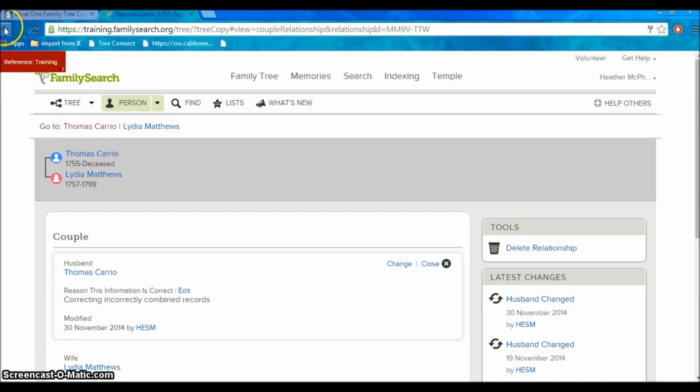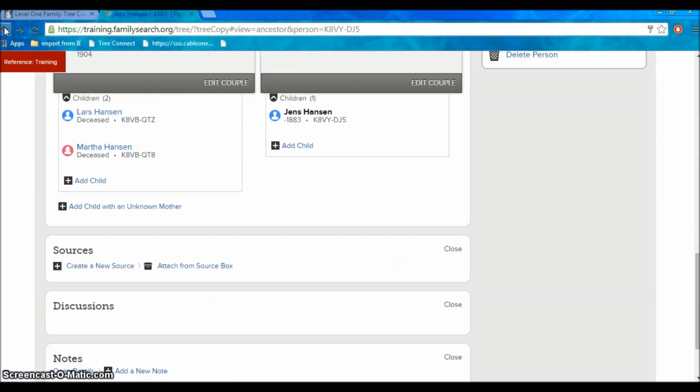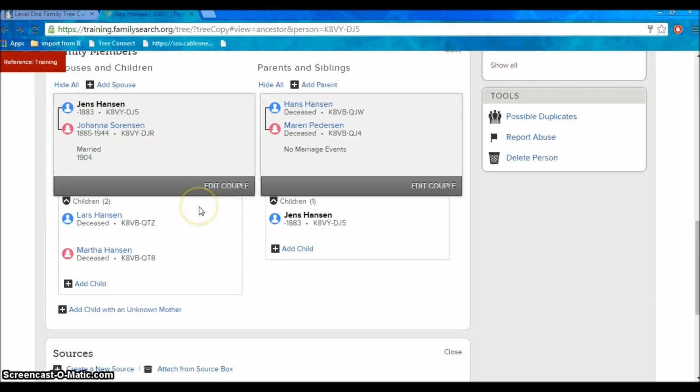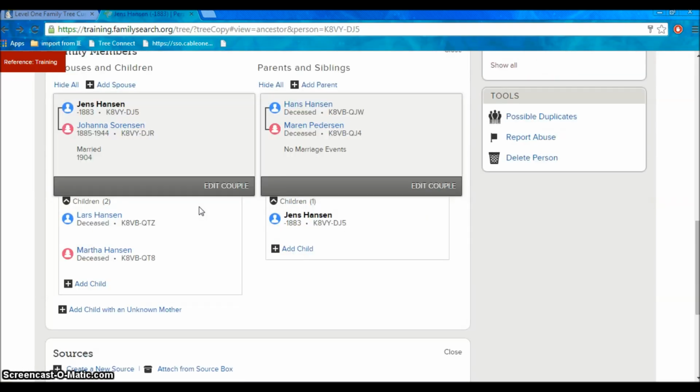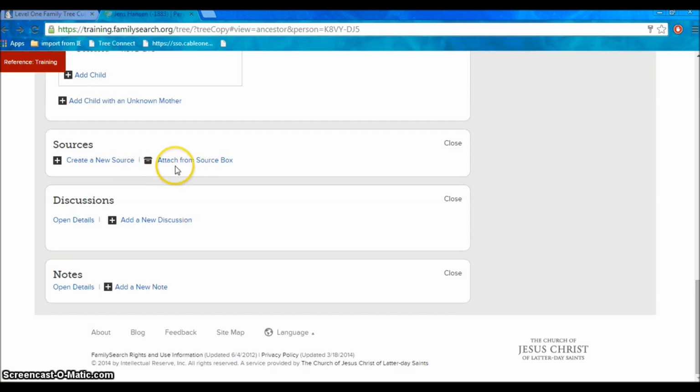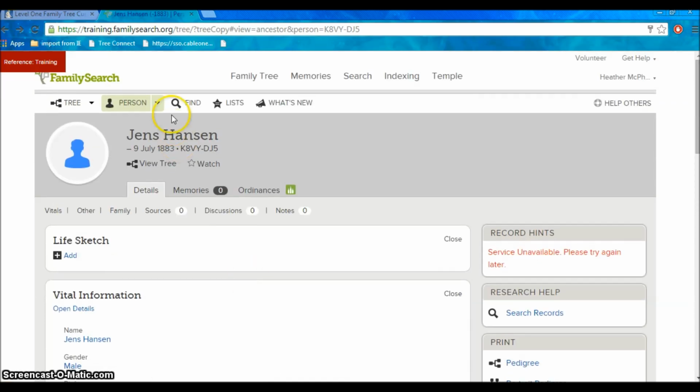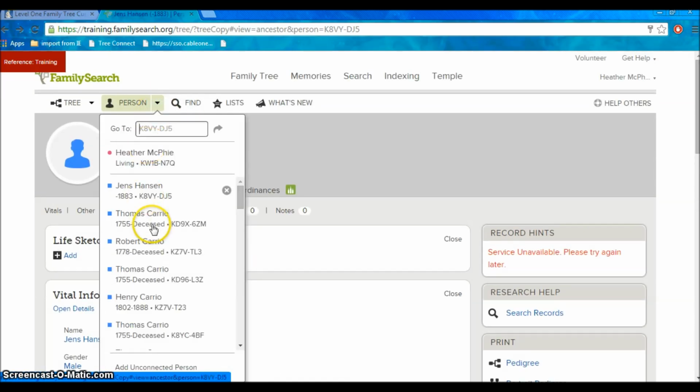So I'm going to return to my Jens Hansen record one more time, and I'm just going to look it over and make sure that there's nothing on this record that makes me think of Thomas Cario. If I'm down here in the sources, I may find sources that need to be moved over to my new record that I've created. There may be notes that need to be moved over. All I would want to do is delete a note about Thomas from this page and add the new note onto my Thomas Cario's new record. So I want to review that, and then I should also go review my new Thomas Cario record.